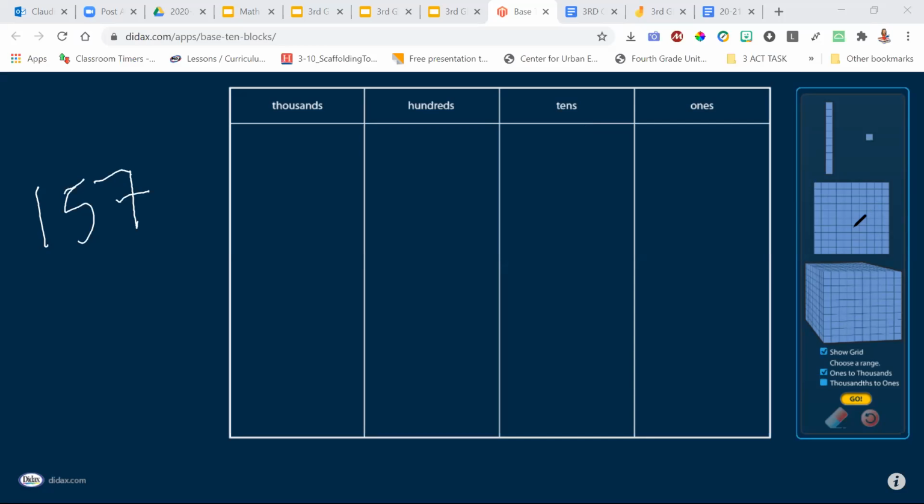Flat. I see flat, yes, thank you. 1 flat. 1 flat, okay. So I am going to move my 1 flat right here to give me my 100. Now I need my 57.